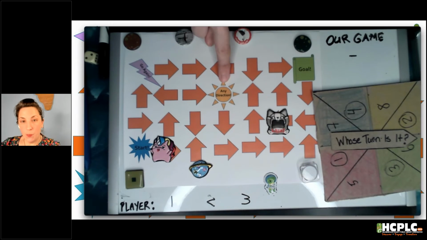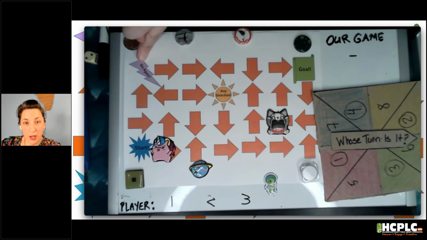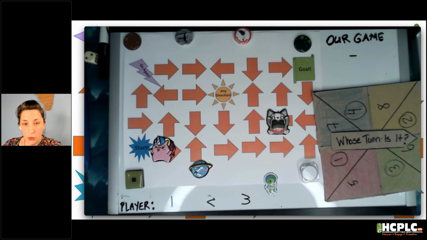You might have special spaces on your board, when you create it, that can do special things. Like this one here will let the player move in any direction, or this one here will let the player go again. You can do whatever you want on here. You could have a silly action. So, you know, have one be, you can go two spaces, but only if you do the hokey pokey. You can make it be whatever you want it to be.